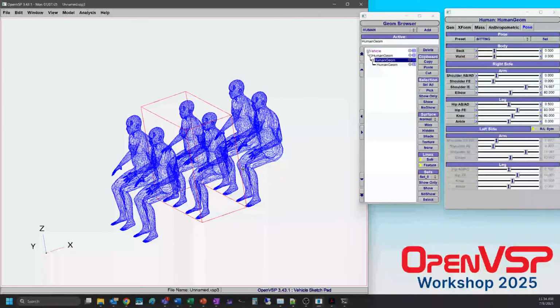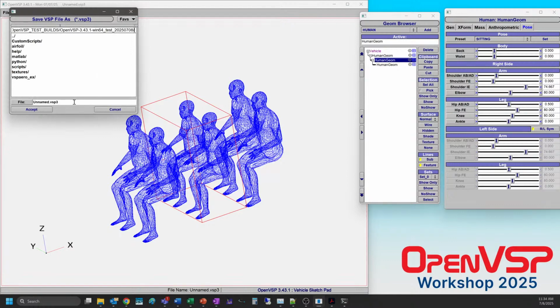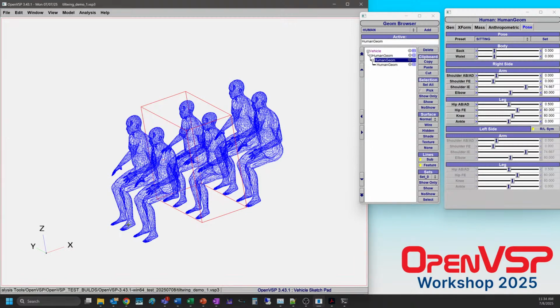Anyone that has used OpenVSP for a while knows that if things are going to go wrong, we need to save, because there is no autosave in OpenVSP. So what we will do here is just save as Tiltwing Demo 1. Now we have a backup, and if everything crashes, we can just open it back up and get back to it.